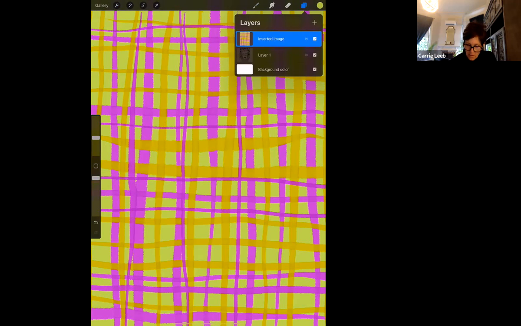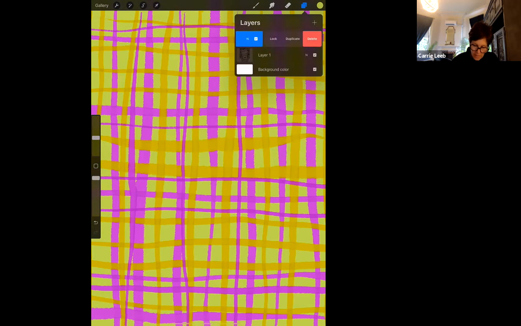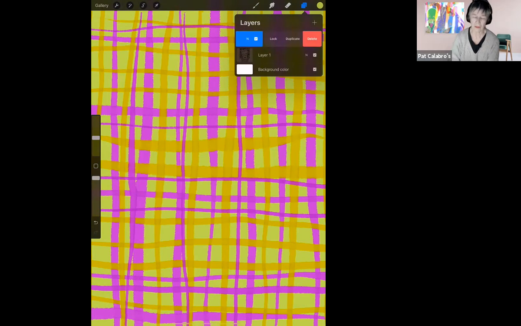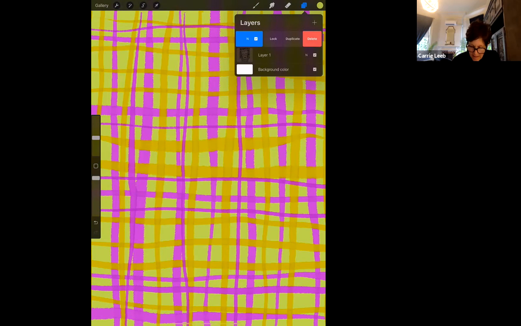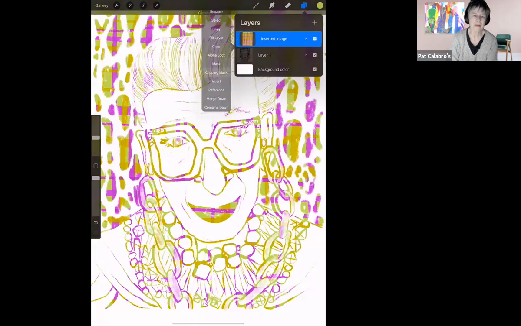Which one? The inserted image. Make it a clipping mask? Yeah, I don't think we're going to have much result here because it's a solid. No, the other way. You have to click it and then you get the menu. So just click on the outside. Yeah, there. Okay, now click on the picture. There you go. And let's do clipping mask and see what happens.